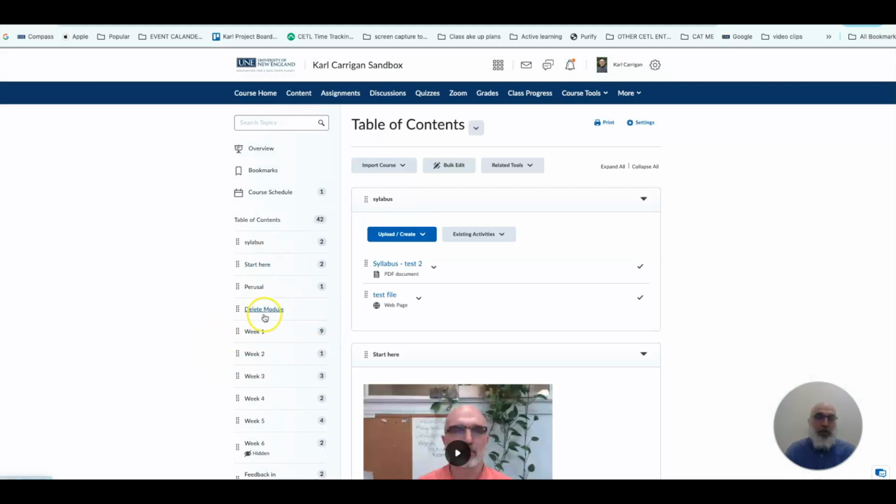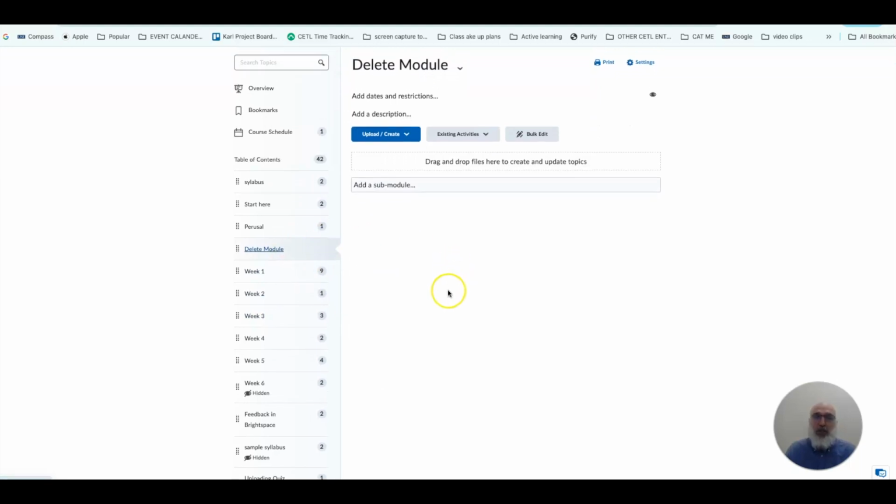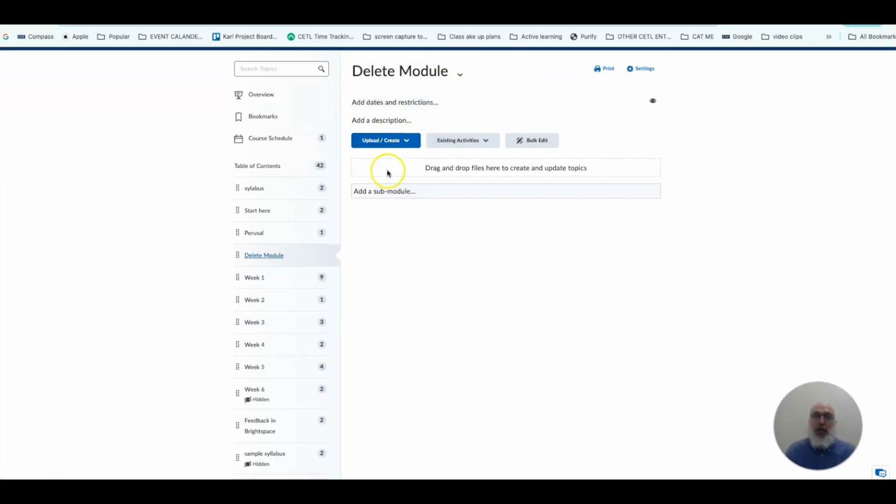Now if I just want to delete a module, again I can click on the module which I want to delete, and you can see it right here. And again, there's no content in here, and again these same actions are going to apply.